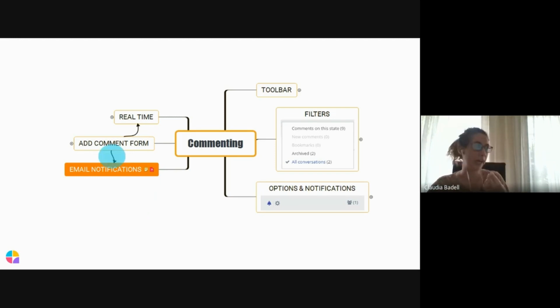And also the arrow from the add comment form to the email notification node implies that this feature, the add comment, in this case, triggers email notifications, and we need to test them when adding the new comment. So with the arrow, we express that dependency from one behavior to another one.